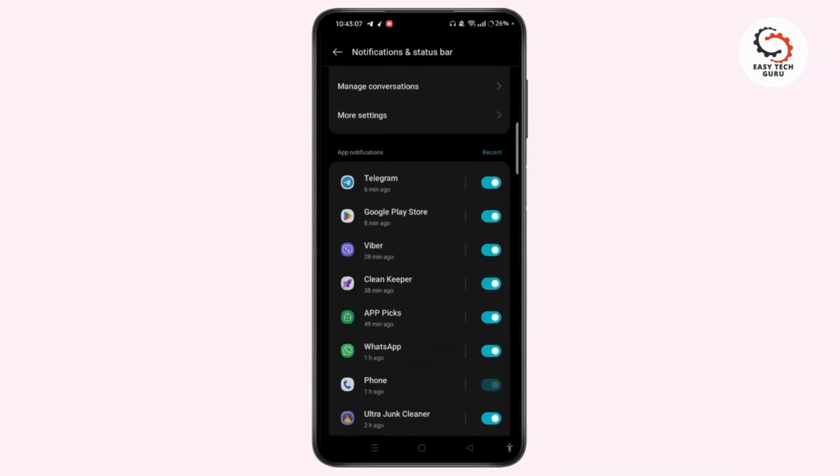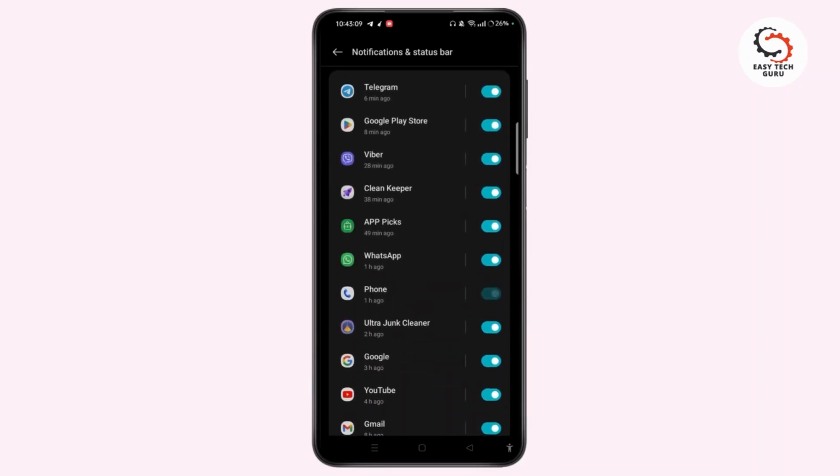Suppose if I want to turn off the app notifications on Android for Telegram, toggle the button off and then you will successfully turn off app notification on Android in this way. Similarly, you can do it for other apps as well.